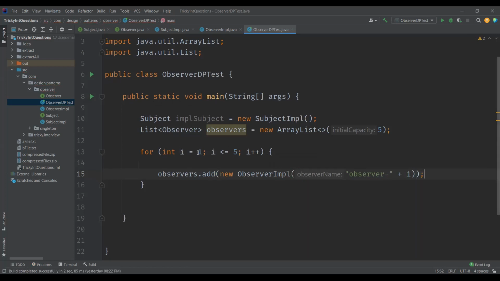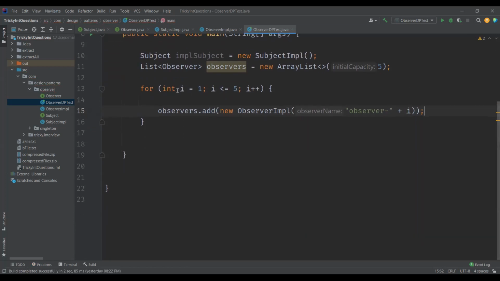With this, we are creating observers. This loop runs 5 times, so we are going to create 5 observers and add them to this observer list. And remember, we didn't register the observers to the subject. Let's do that now.